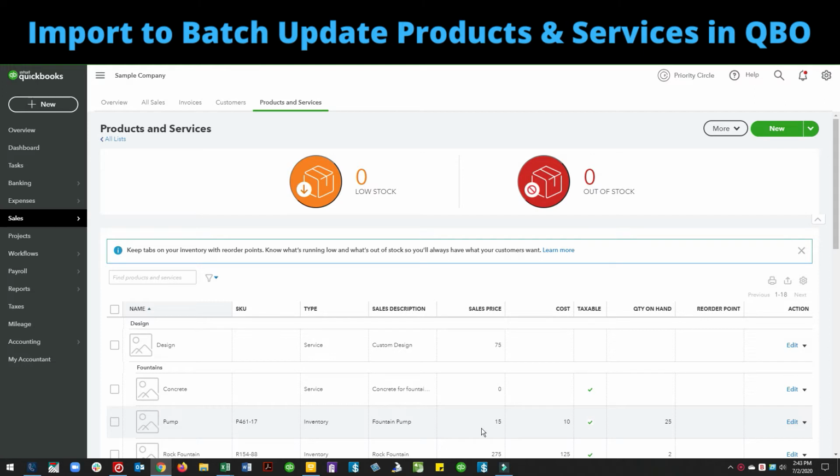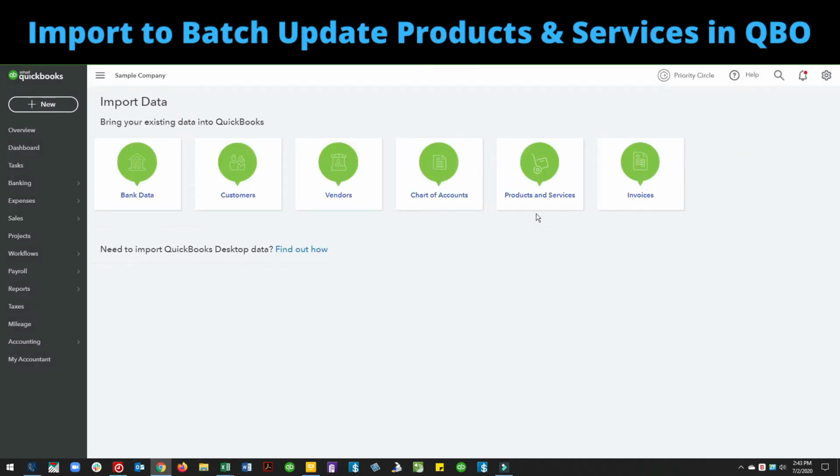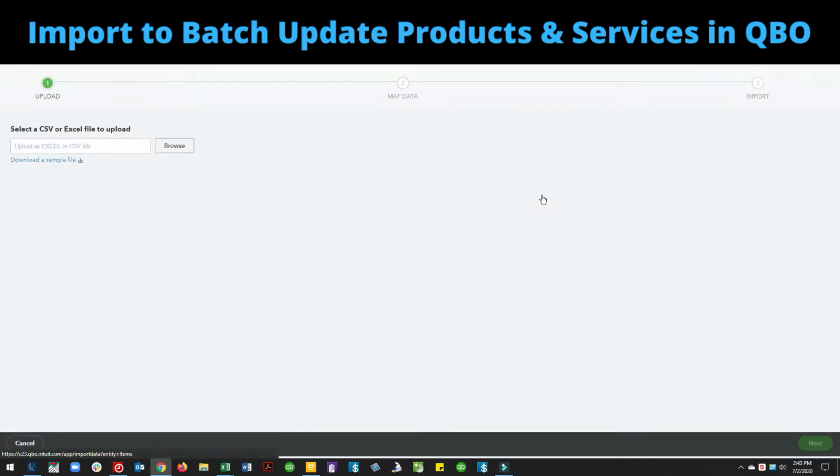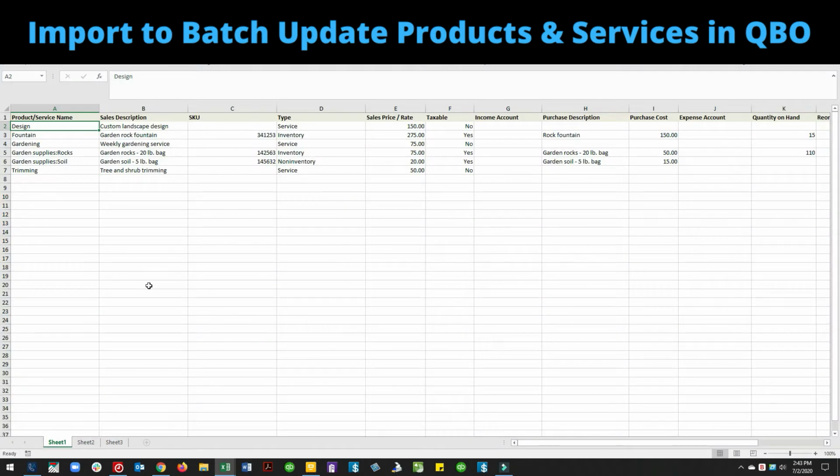So let's get at it. You can start by going to the gear icon and going to import data. You're going to import products and services. I would suggest that you download a sample file and then you edit your information into the sample file. So that will look something like this.